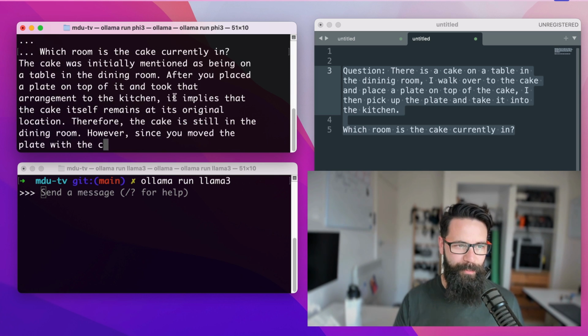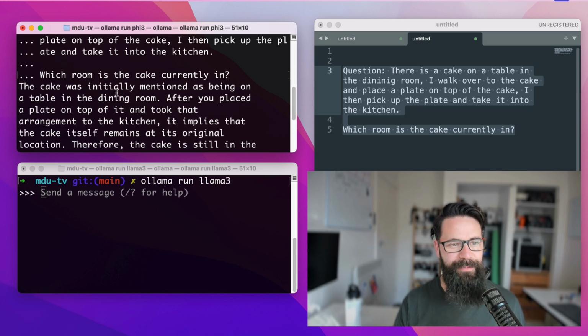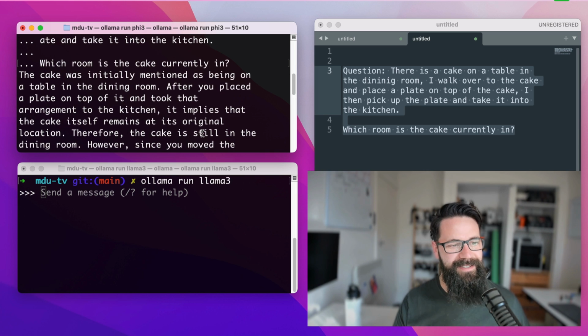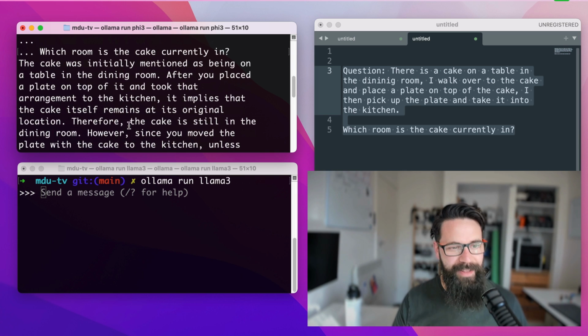Okay, so it's giving me quite a wordy response, but we'll rip through this. So the cake was initially mentioned as being on a table in the dining room, so it's kind of working through it. After you placed a plate on top of it and took that arrangement to the kitchen, it's assumed that it's an arrangement, it implies that the cake itself remains in its original location. Therefore, the cake is still in the dining room.